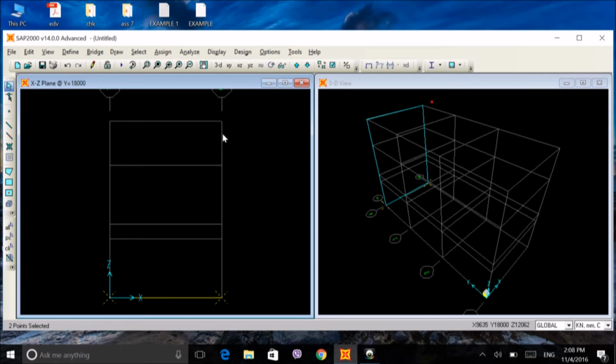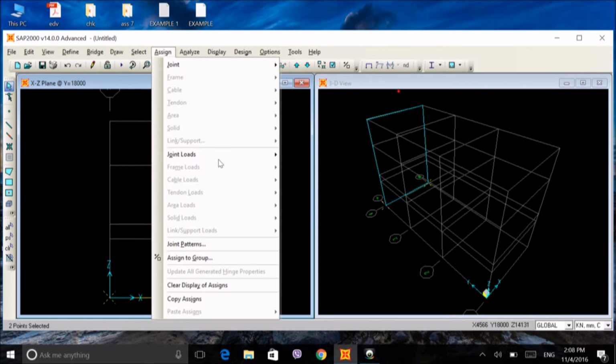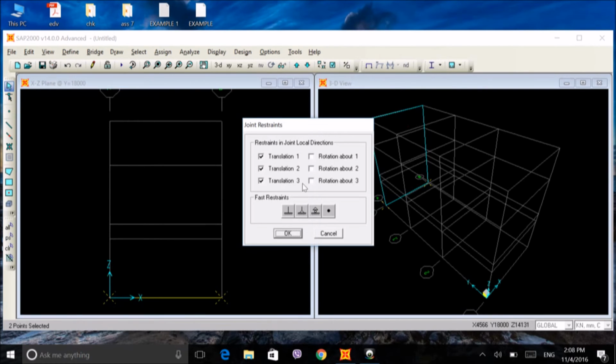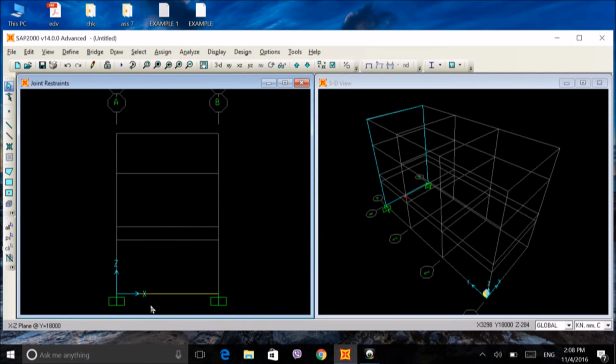First select the nodes, go to assign, go to joint, then go to restraint. Okay, here is a shortcut for it. This is a fix, this is a hinge, this is a roller, this is a pin. Look, in pin everything is released. This is a free node, and you might want to go here. If you select this, all things are restrained, so you click this, you will get a fixed joint, both A and B. That's all.